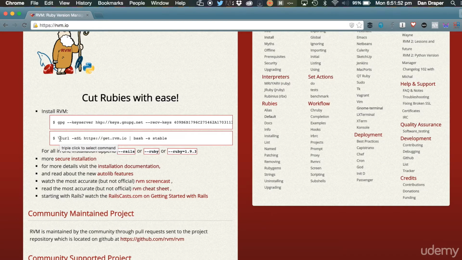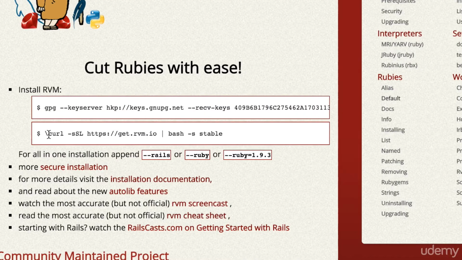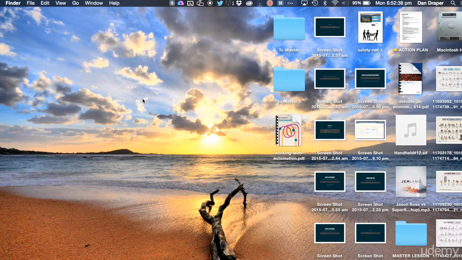To install RVM, there are two commands to run. The first one is not required in all cases, and I'll explain that in a moment. To start, let's copy the second command here, starting with curl. But make sure you don't include the backslash. You're going to paste the command into a terminal.